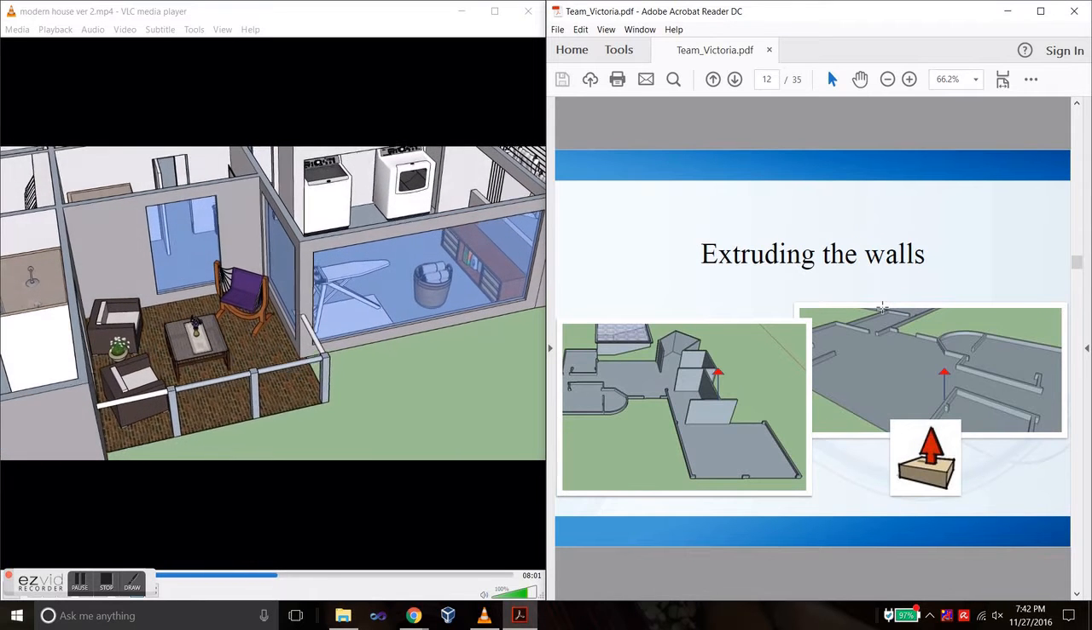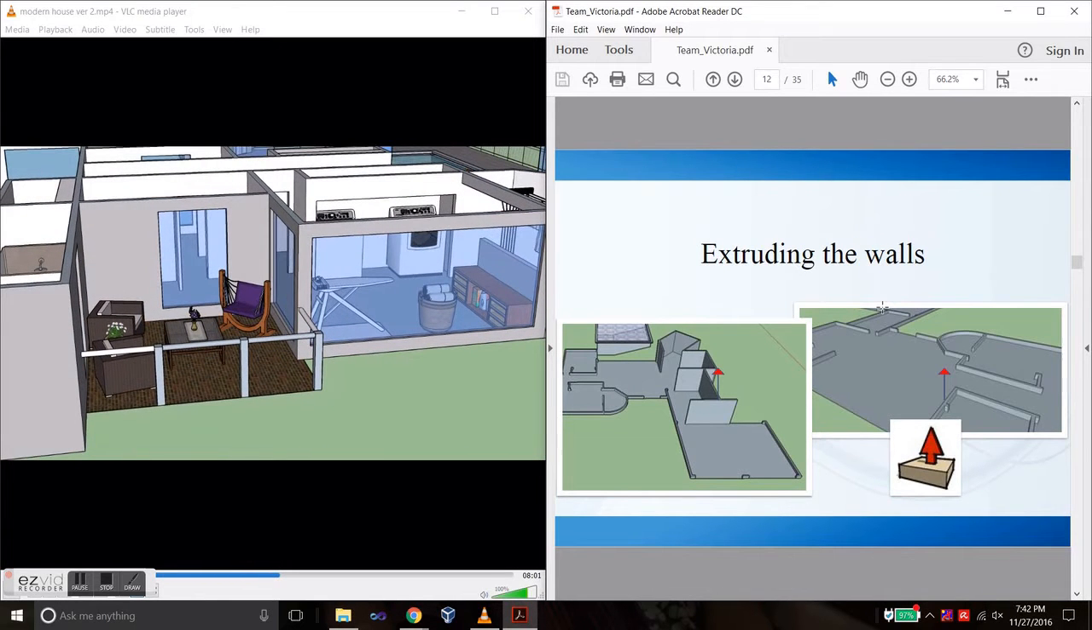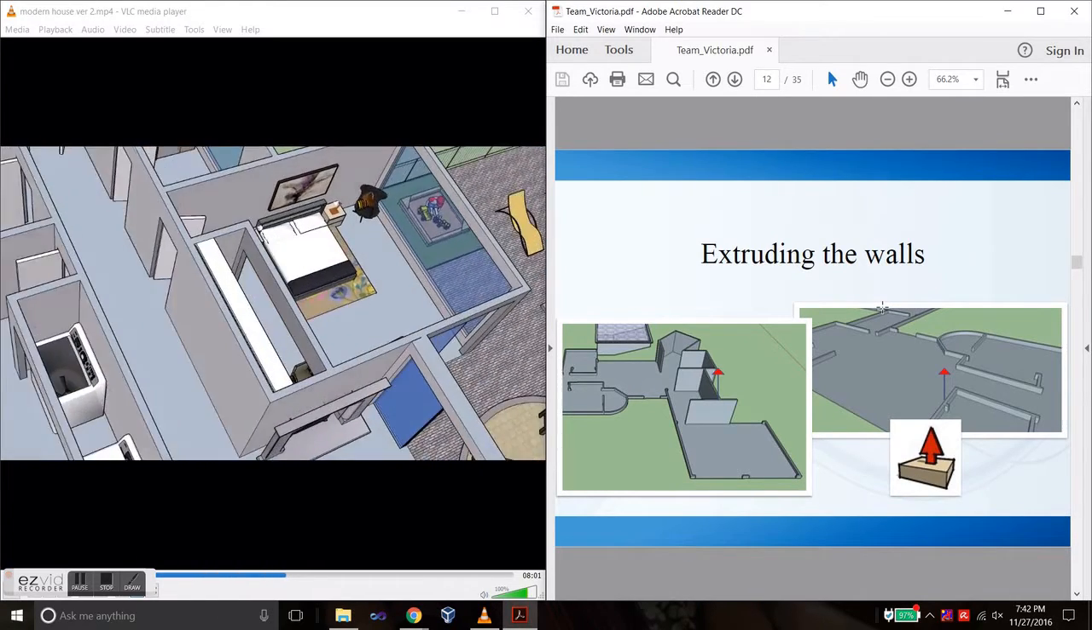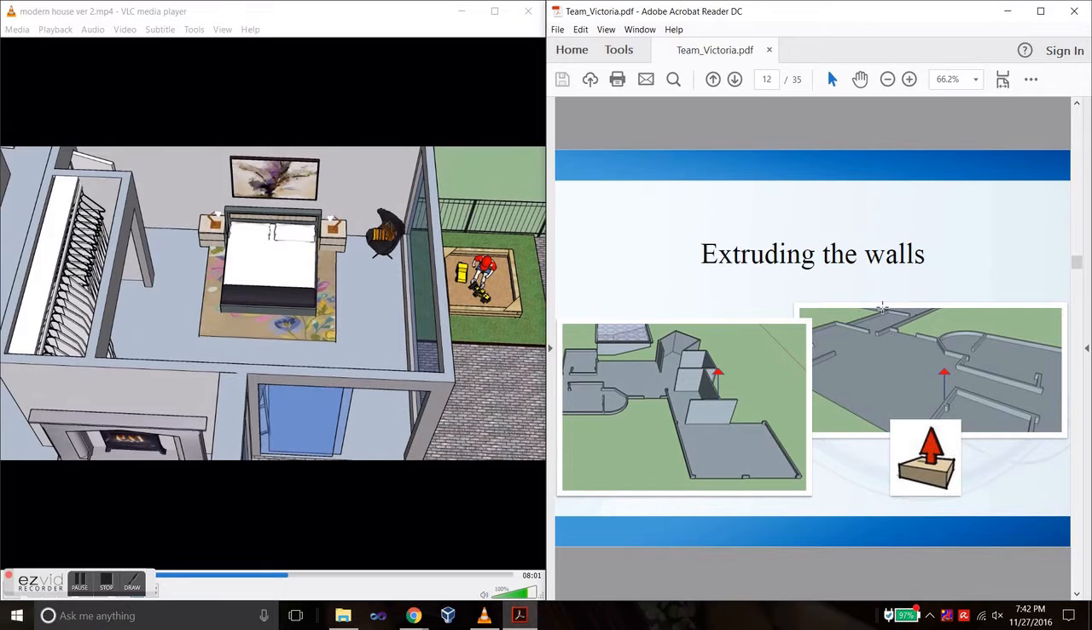Next, we clicked onto the area to be extruded and then pulled it in the desired direction. The distance can be precisely determined by inputting a value in the measurement field. The results formed the walls of our house.